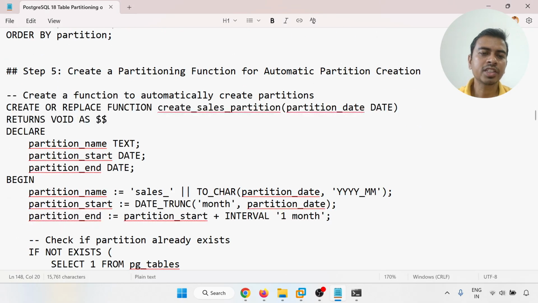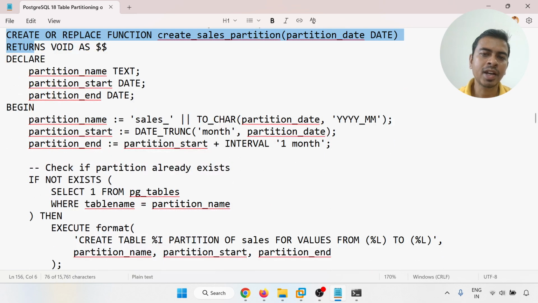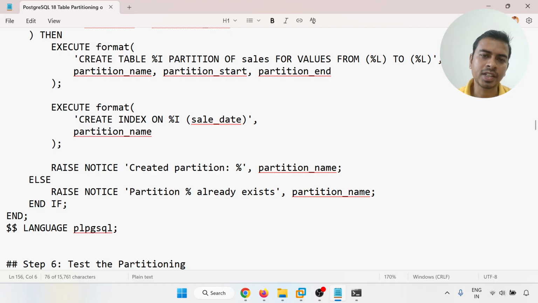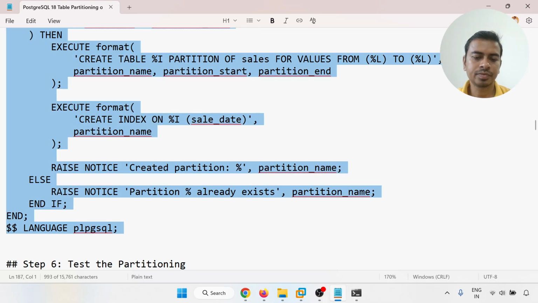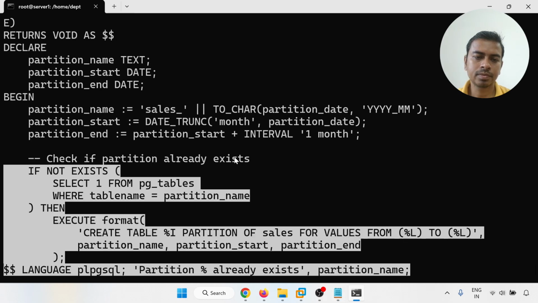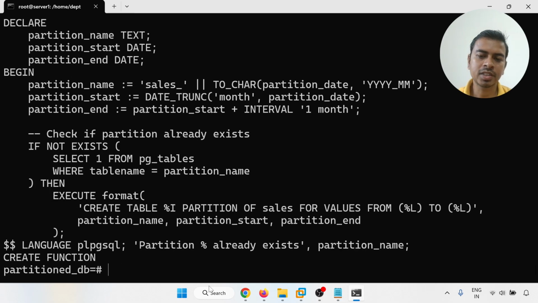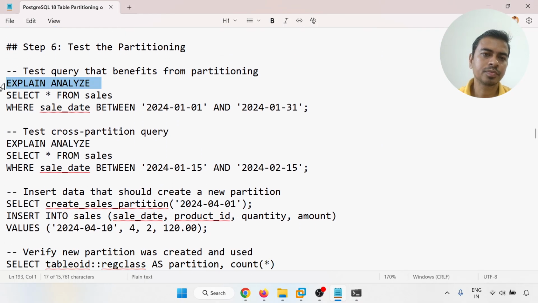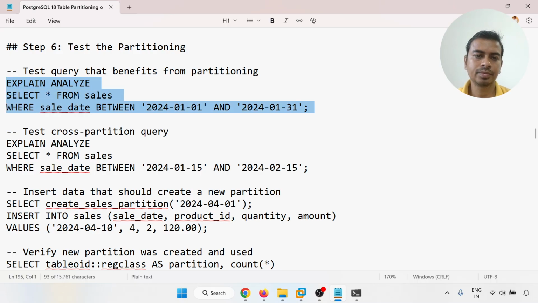So what I'll do, I'll create a function. Here we are creating a simple function returning void, and we are checking if the partition exists, then okay. Otherwise, we are creating the partition table. See, this is the main command. After that, we are creating the index and the partition name, and if the partition already exists, then we go back. So up to this, run this one. So the create function is done. Now test the partition. Analyze.